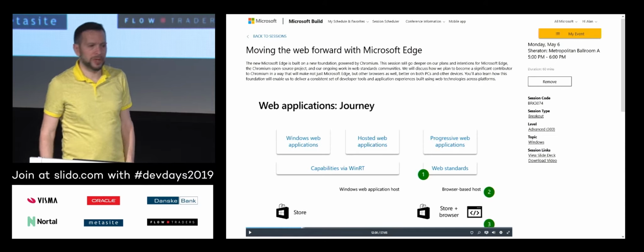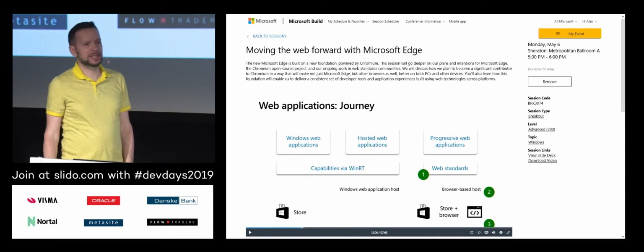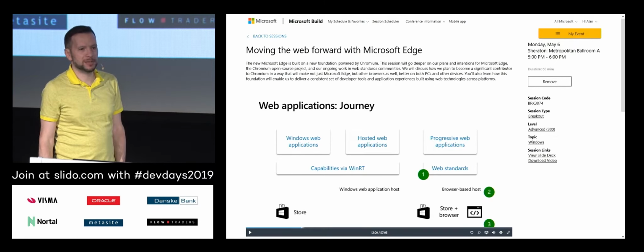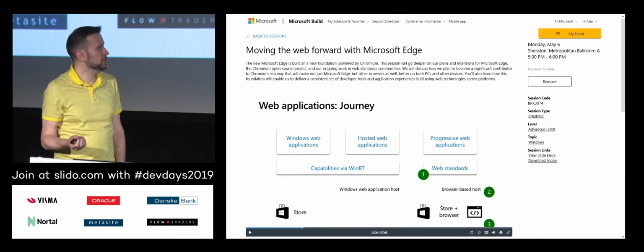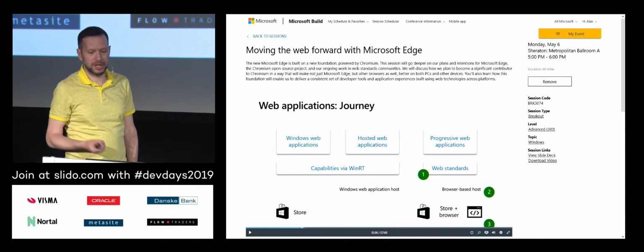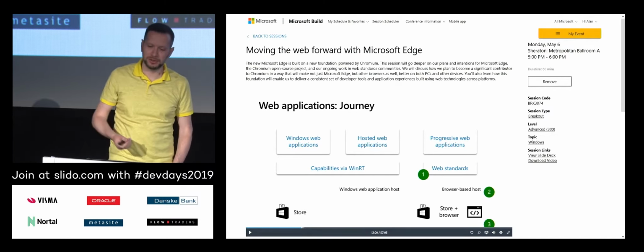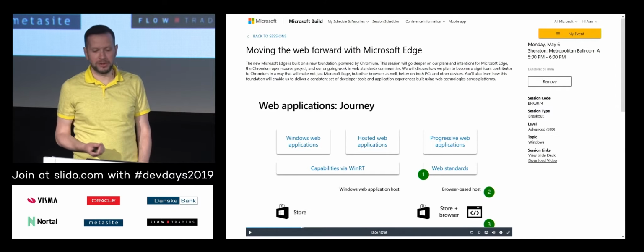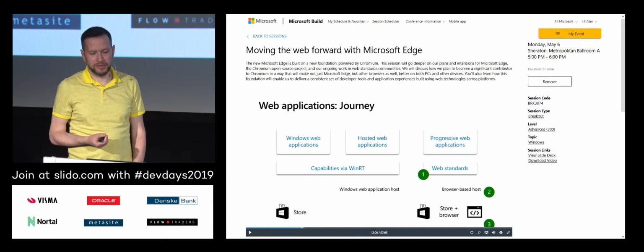So I was hoping that at the Build conference that happened last week, we would get some more clarity on what's going on with progressive web apps, Windows Store, and the new Edge based on Chromium. And they had a talk titled Moving the Web Forward with Microsoft Edge, which talked about the new Edge and how to develop with it and all the things around it. So I was very hopeful.